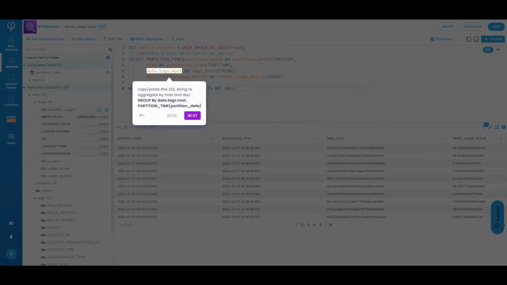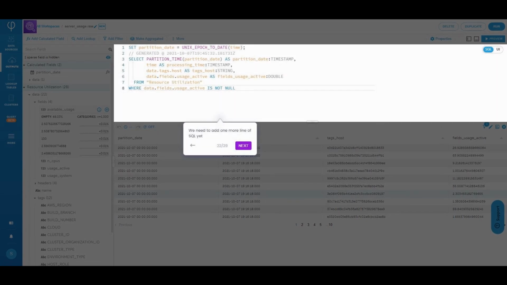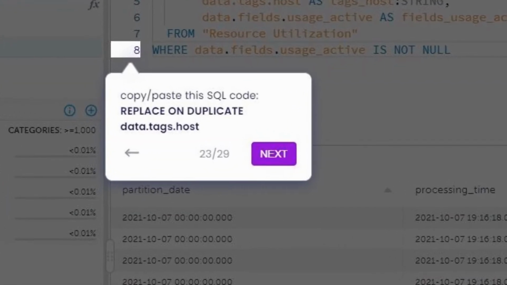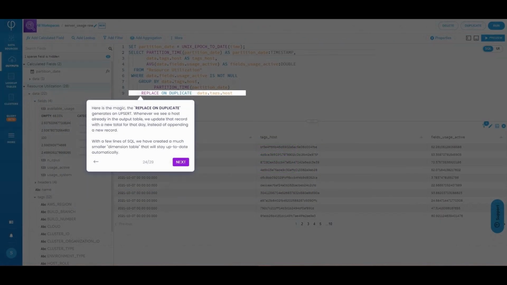We want to go ahead and aggregate by host and day, so we're going to add this group by clause. We need to add just one more line of SQL. Here is the magic. The replace on duplicate generates an upsert. Whenever we see a host already in the output table, we update that record with a new total for that day instead of appending a new record. With a few lines of SQL, we have created a much smaller dimension table that will stay up to date automatically.